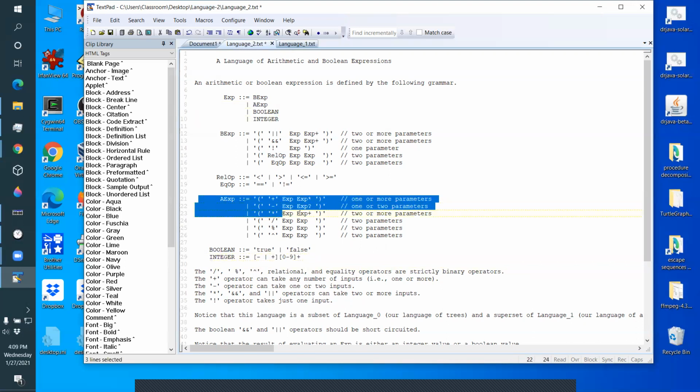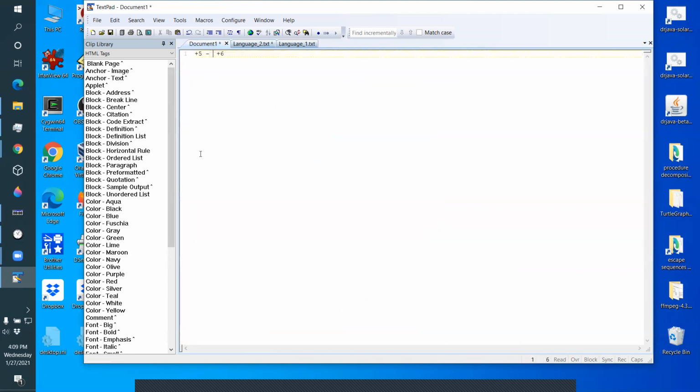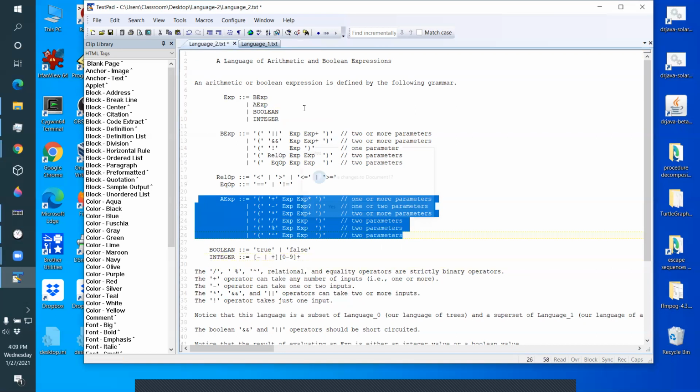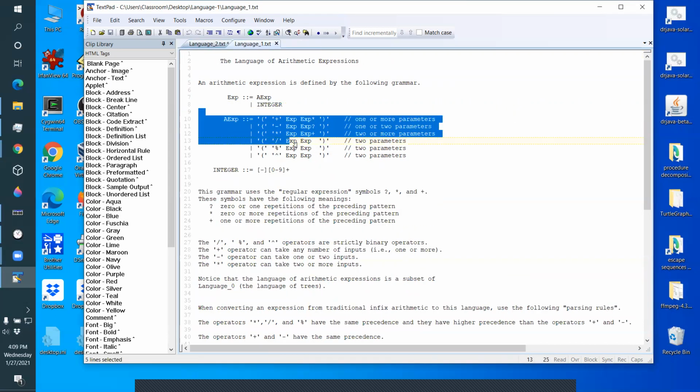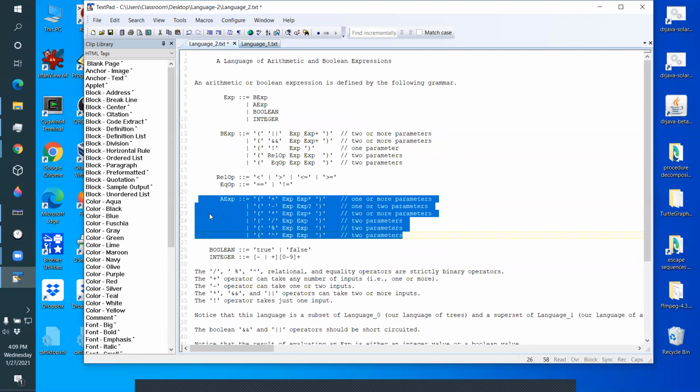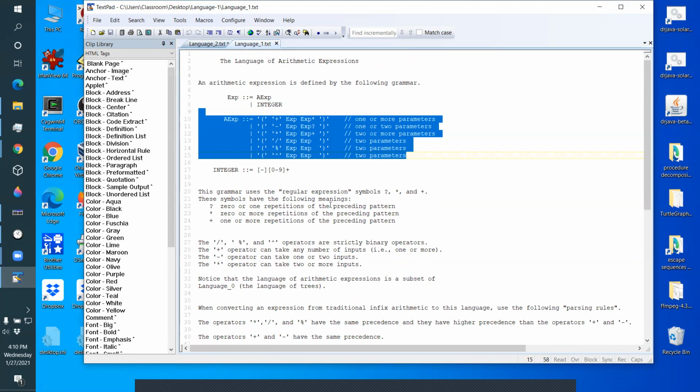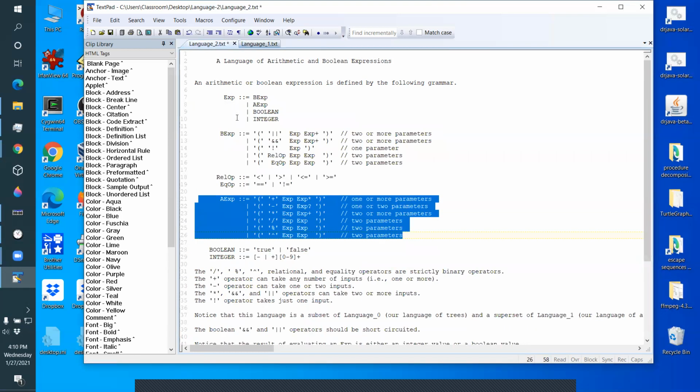Now, the arithmetic expression here is exactly the same as it was in language 1. That hasn't changed. So here's arithmetic expressions in language 1, and that's the exact same thing in language 2. I hope I got them exactly the same, because the idea is that every language's grammar will include the grammar of the previous language. So language 2's grammar should include language 1 as a sublanguage, and language 3's grammar should include language 2 as a subgrammar. Here's the new stuff.